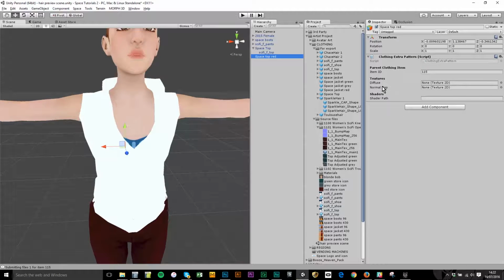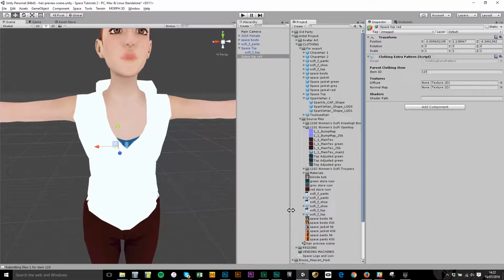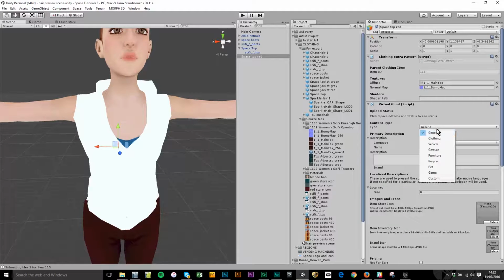And I've got two fields for diffuse, which is the actual texture, and the normal or bump map. I'm not using a shader path, so I'm just going to find the texture, which is this one here. So I'm going to drag that into the diffuse field and then the bump map in here. And then I'm going to add the virtual goods script. Again, it's a clothing item. It's called space top red. I'm just going to paste that text in there.